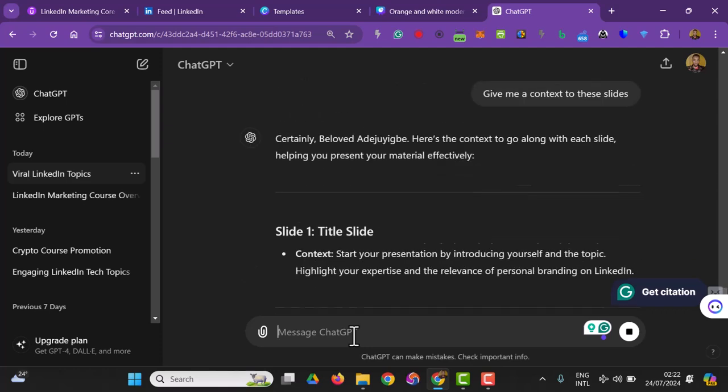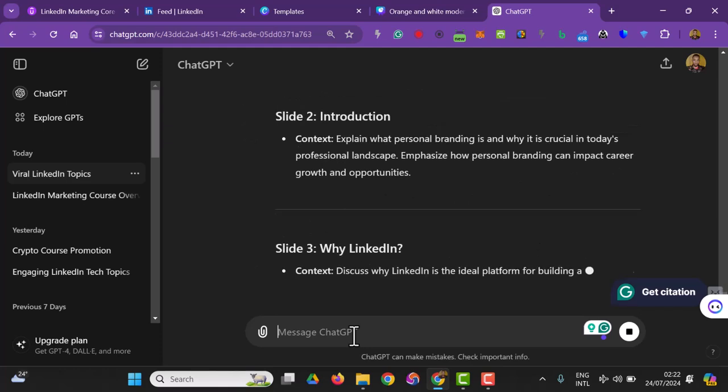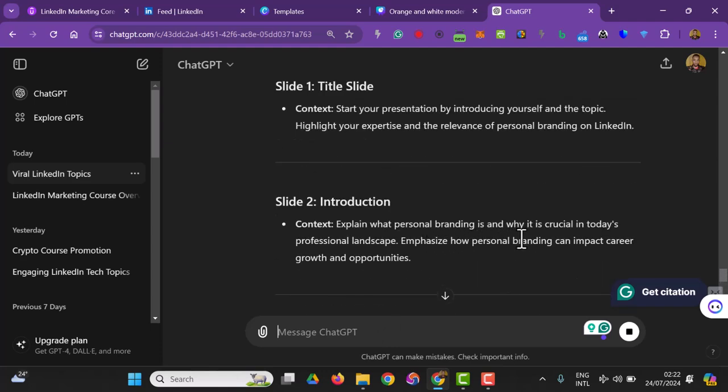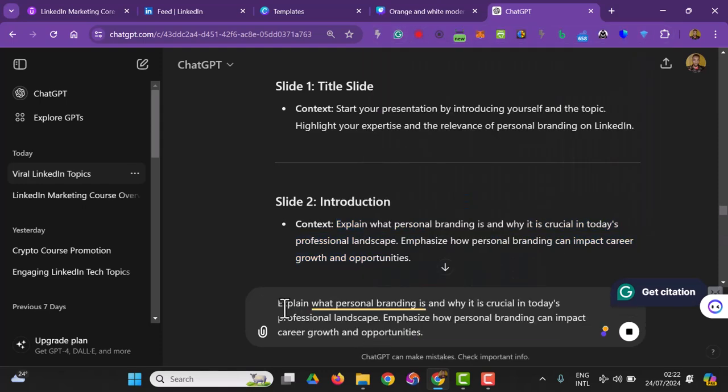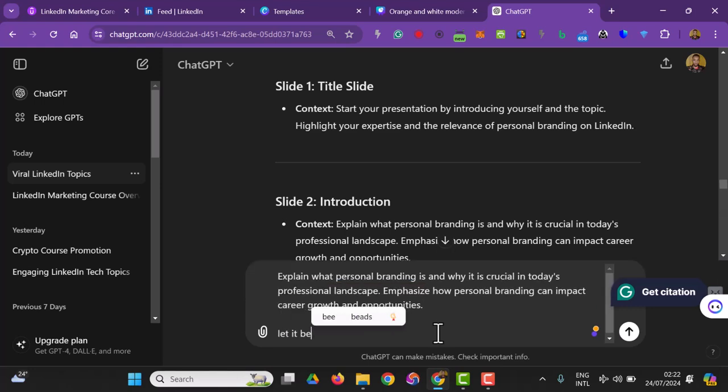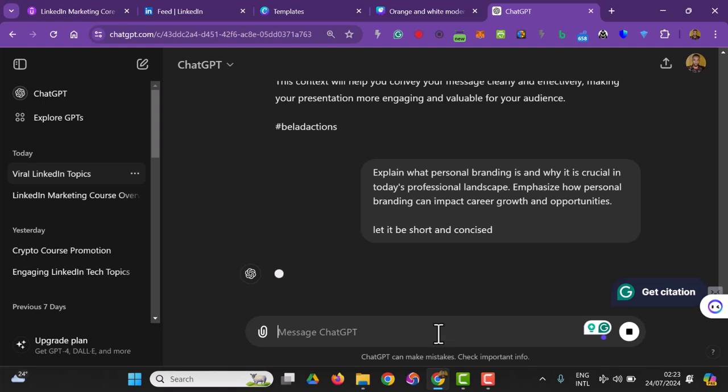So yeah, we have something like this, and it's giving us the context. So this says explain what personal branding is and why it is crucial in today's professional landscape. Emphasize how personal branding can impact career growth and opportunities. So I'm going to say let it be short and concise. Using the context it gave, I'm just going to prompt that.